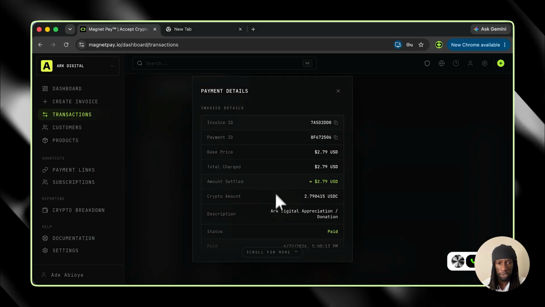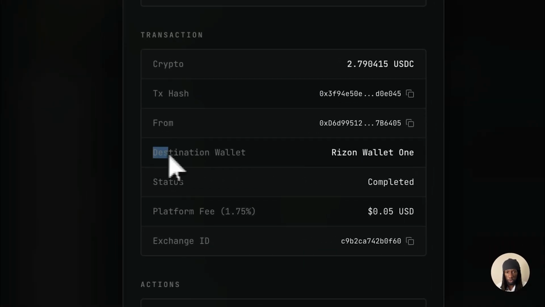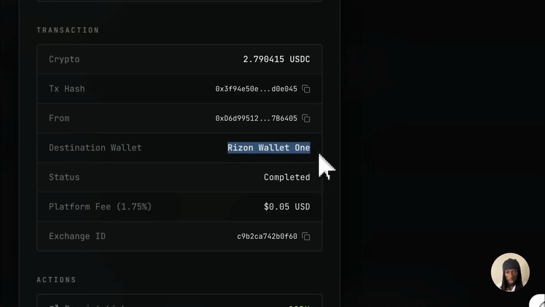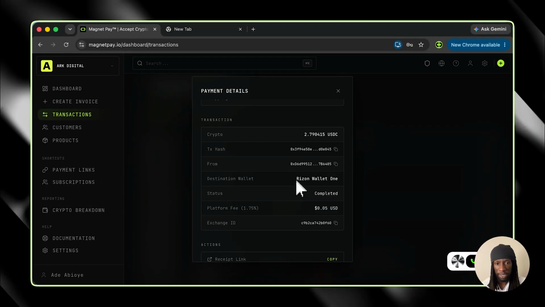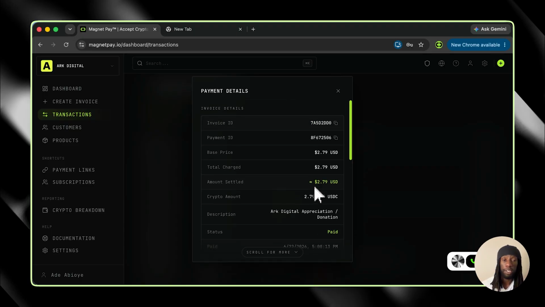So completed transaction. And if you scroll down to the transaction, it'll show you the destination wallet. So the nickname that you give to the wallet allows you to know exactly where each payment landed in case you have multiple deposit wallets. So that is pretty much it. That is how you add wallets. That is how you add receiving wallets so that you can start getting paid instant settlement very quickly.